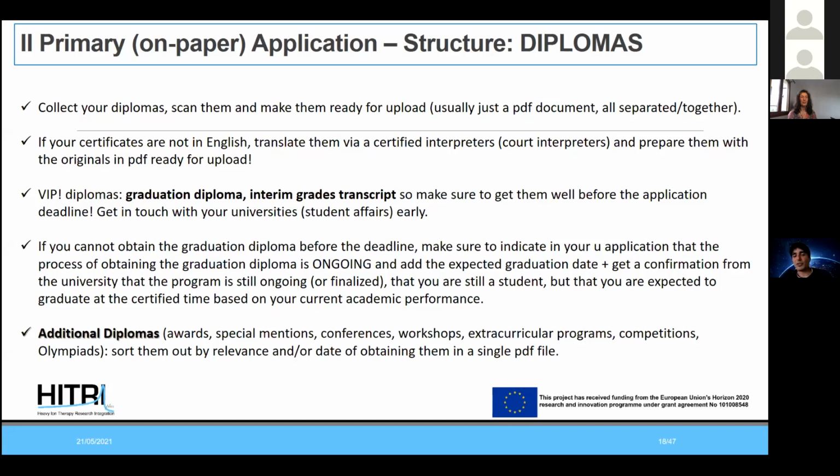Additional diplomas are always beneficial, and you need to collate them in a way that makes sense, of course, but also make sure that all of them are in English. And if they are not in English, you need to translate them via court interpreters.